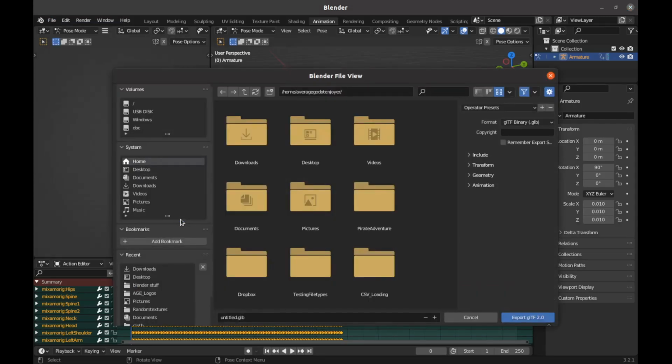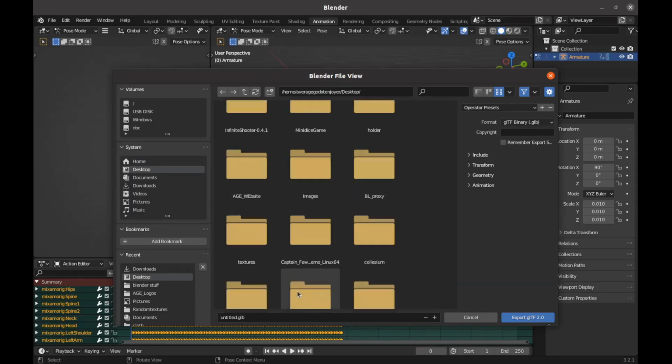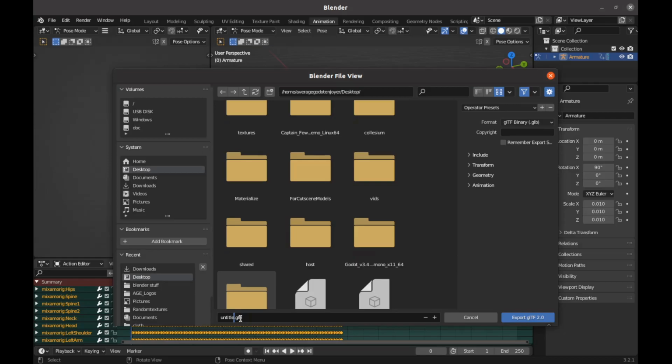And now to get this into Godot, I'm going to go File, Export as a GLTF. It's really going to be a GLB, and then let's just do it to the desktop, and I'm going to call this Pirate Example.